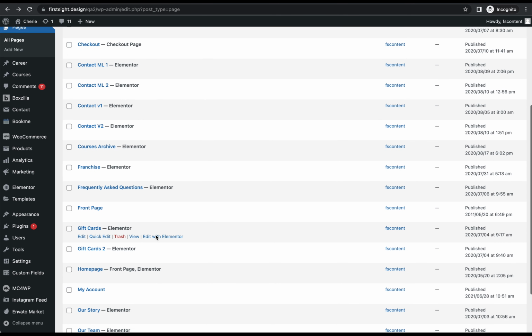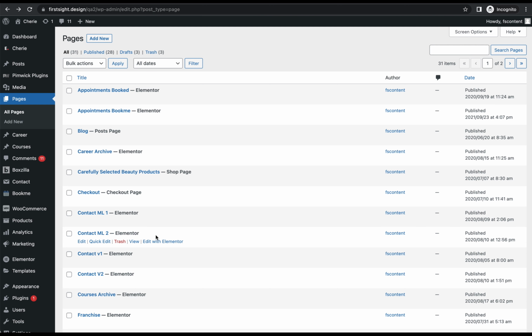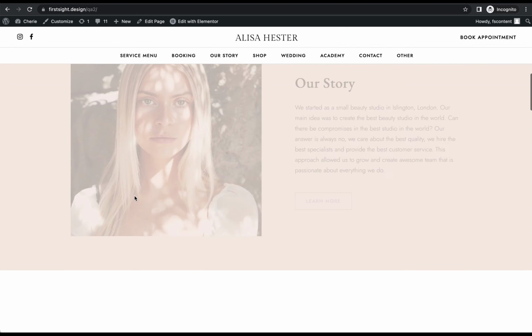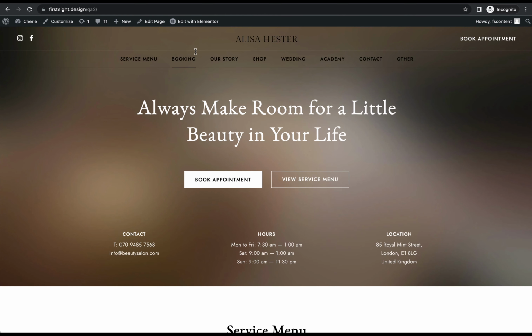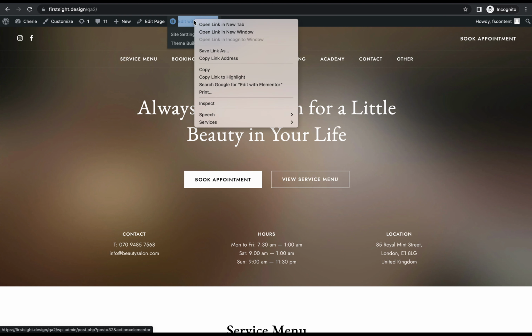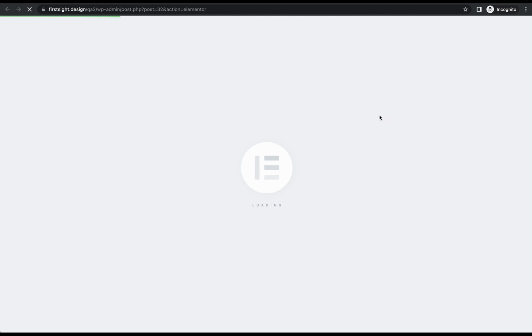So there are different types of pages. There are two main types: pages that were created using Elementor Page Builder, and pages that were created using regular WordPress pages. If the page was created in Elementor, this means that you'll be able to edit it with the Elementor editor. For example, this is our home page. And on top of it, you can see that there is an option, edit with Elementor. Let's go to the Elementor editor.